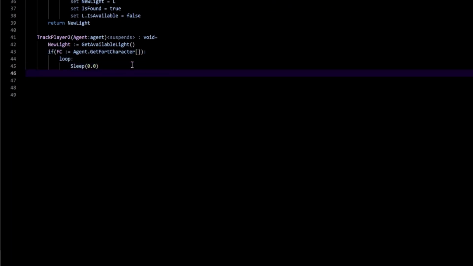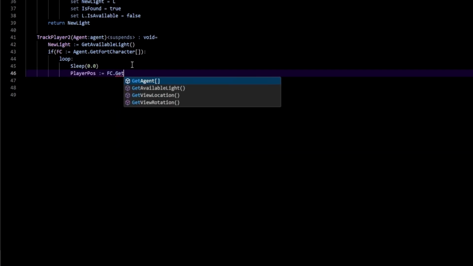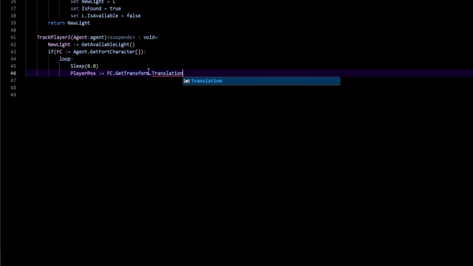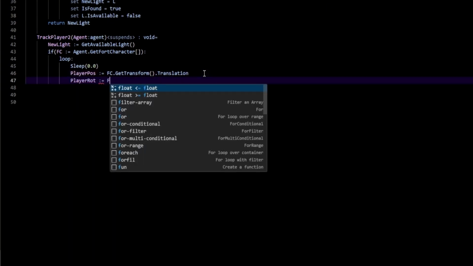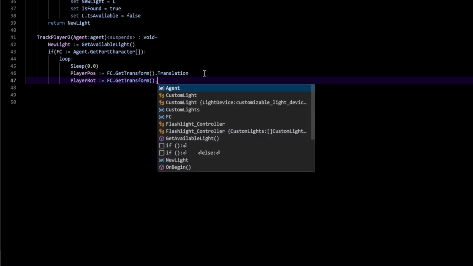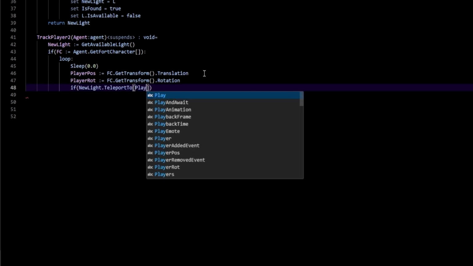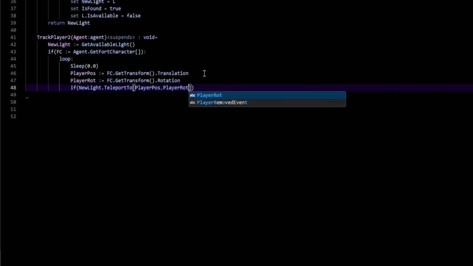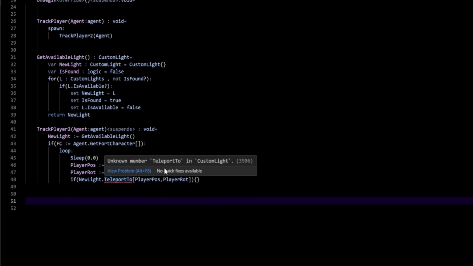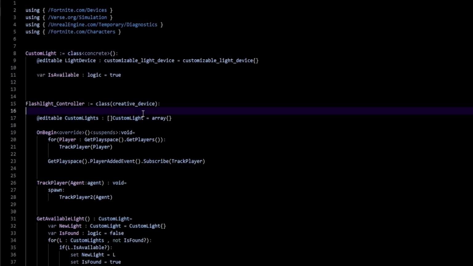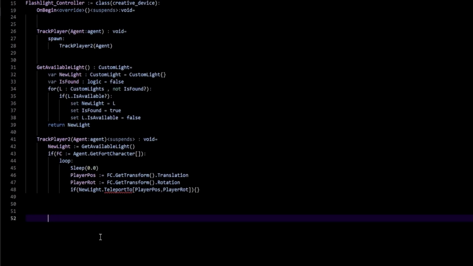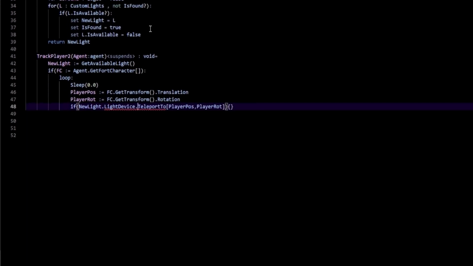And now that we have the fort character, we can get the player's position and rotation. So I'll say player position is equal to fc.GetTransform().translation. Also, GetTransform needs these parentheses here, and then our player rotation is equal to fc.GetTransform().rotation. Then last, we just want to write new light dot teleport to, and teleport it to our player position and our player rotation, just like so. You'll see we get this error because we're trying to teleport our custom light, which is not possible. We want to teleport the light device in our custom light. So to do that, we'll write new light dot light device dot teleport to.